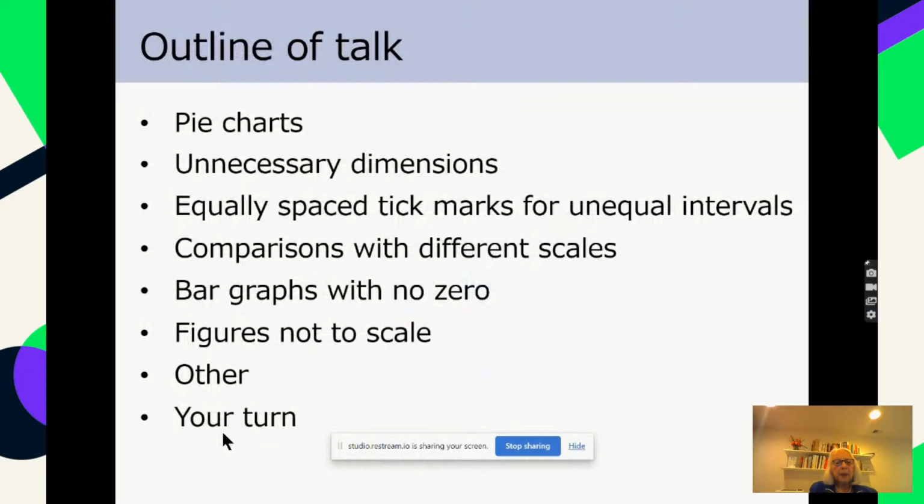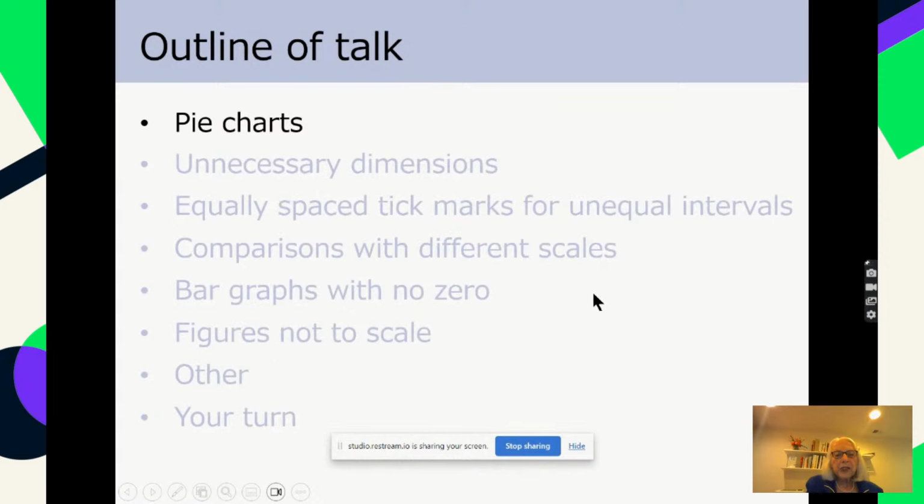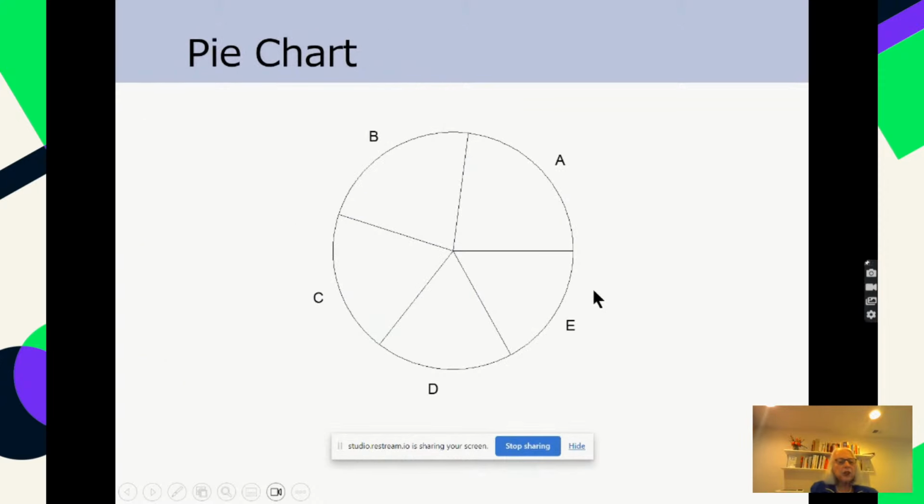We'll discuss a number of ways that charts can not communicate well or even mislead, deceive the viewer. You can see them here. I will go through them one by one. First, let's talk about pie charts. Pie charts are very popular.